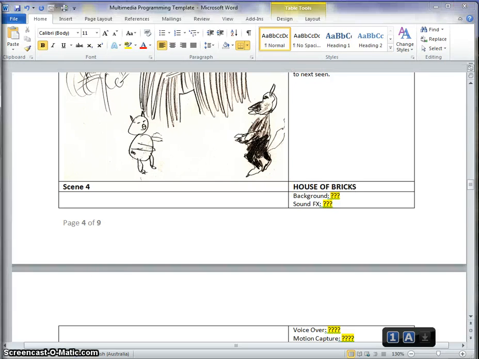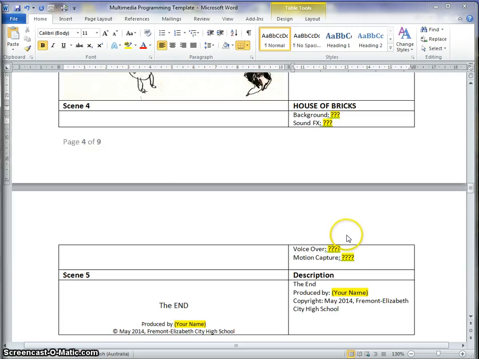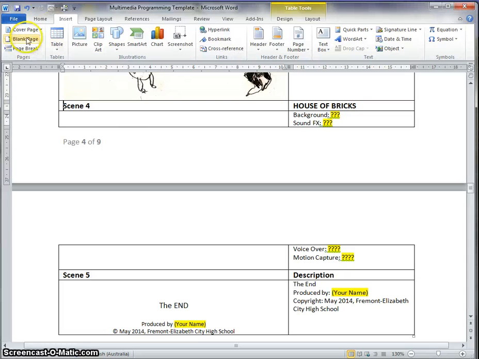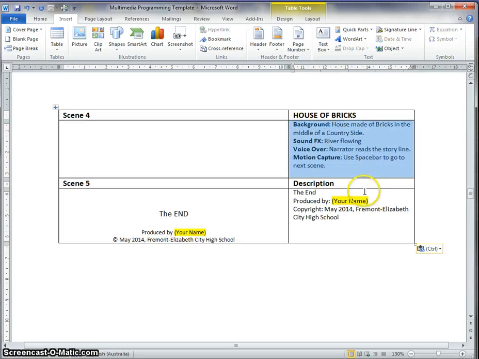So what happens in this scene? This scene here, we're going to have the following. Actually, what I might do is split the screen because we're going onto a new page, and we'll just insert a new page. Page break, here we go. In this scene, I'm going to have the following.